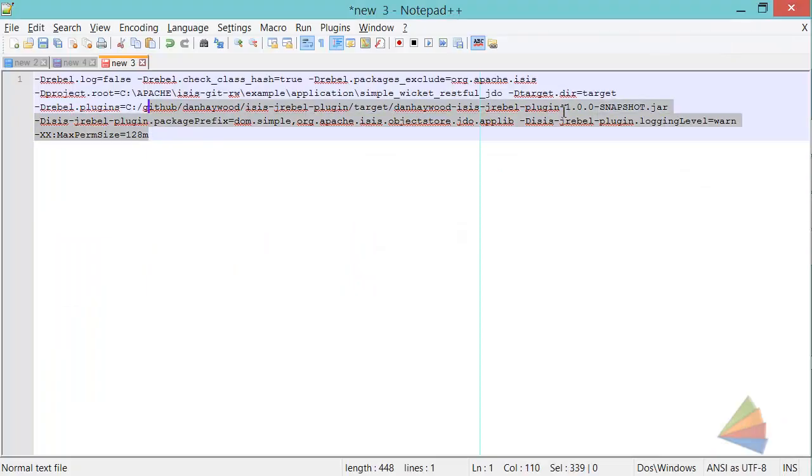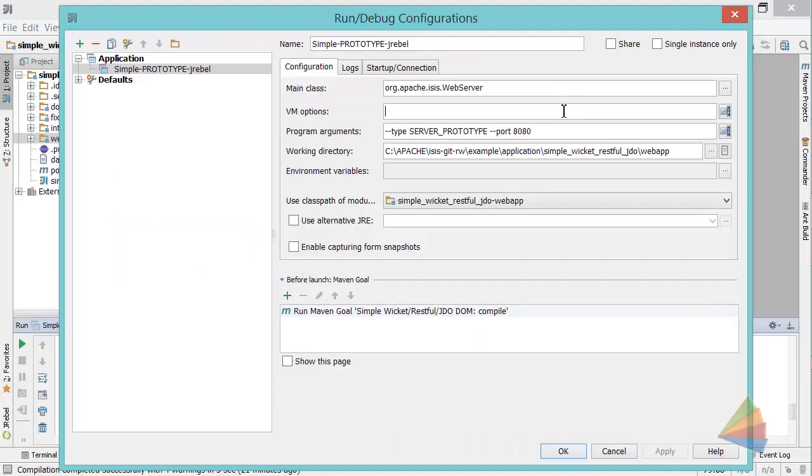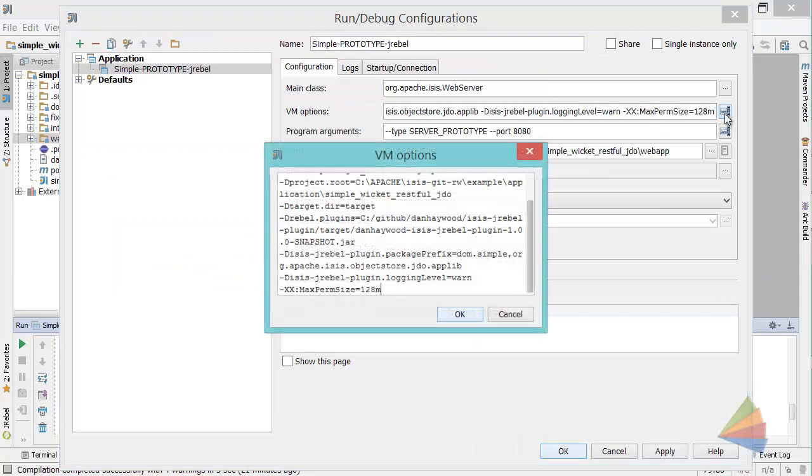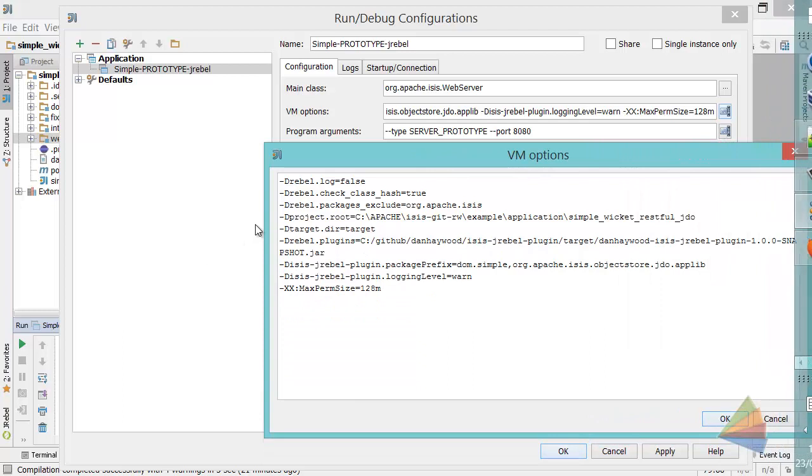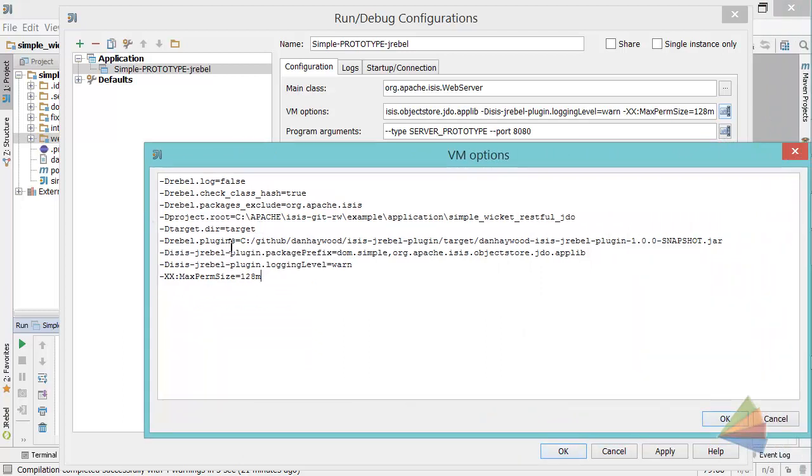So I've cheated and I've got them all prepared here. I'm going to paste them in and we'll have a look at them in a bit more detail. We've got the following settings. Basically, the important stuff going on here is the location of the plugin. You can download this from my GitHub account, GitHub Dan Hayward Isis JRebel plugin. Download that and build. The other thing you'd probably want to change is the package prefix, and you can copy those details off our Isis website. And that basically should be it.